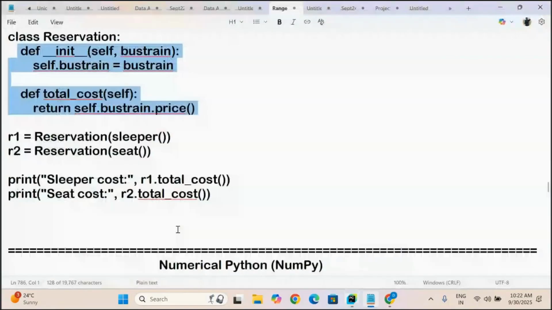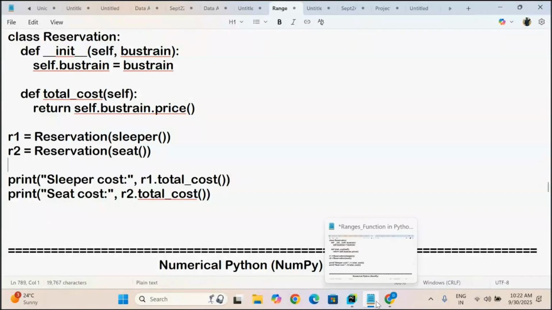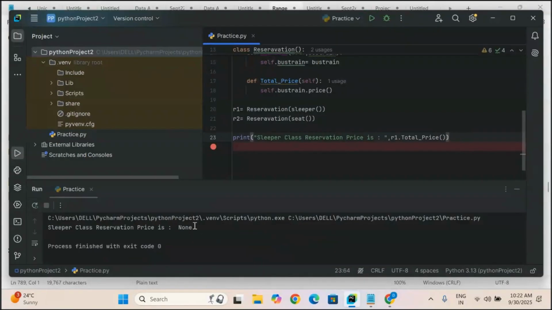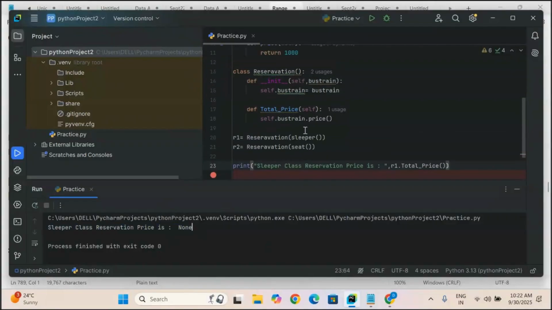Something missing. Instead of dot, we can use this. Let me use this one. Now let me check it out. Okay, this is working, but payment is not coming. It is throwing none.